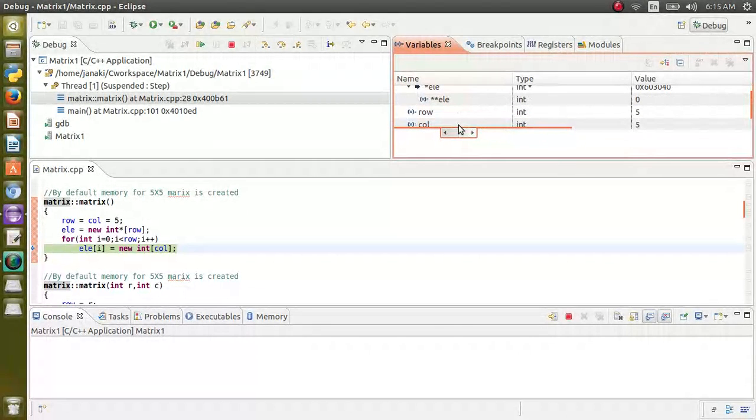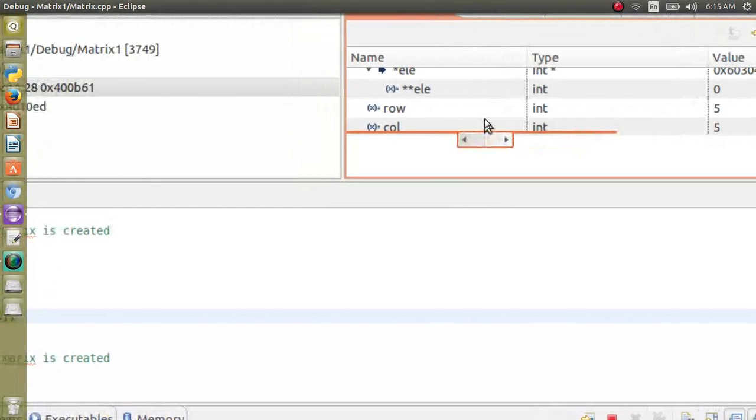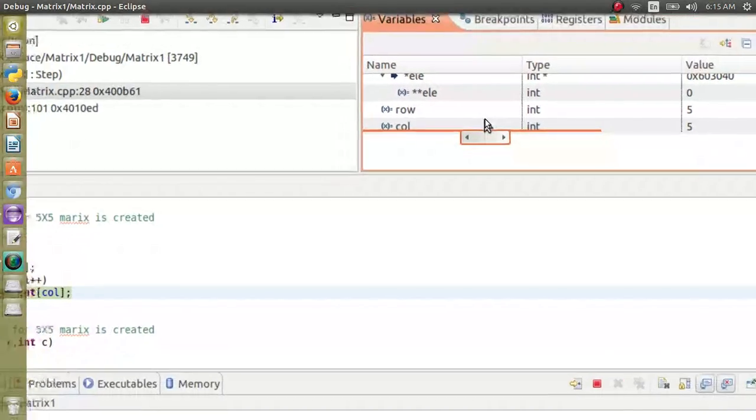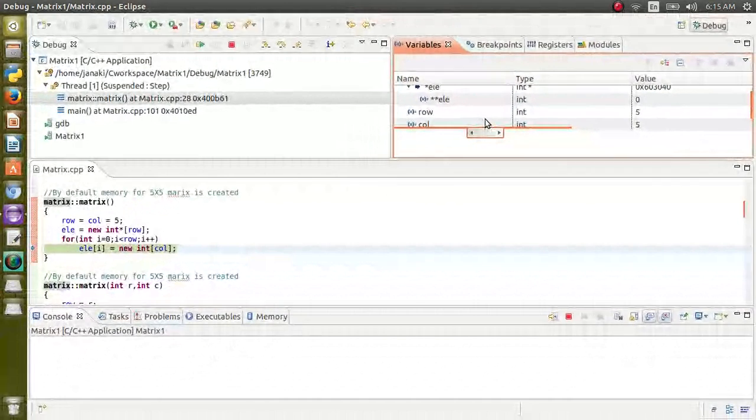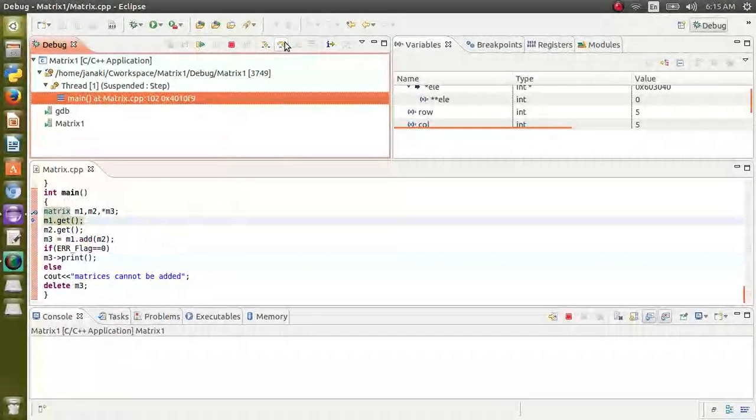And the number of rows and number of columns are 5, because we have invoked the default constructor. The default constructor initializes the number of rows and number of columns as 5. So you can see here after the execution, the number of rows and number of columns are 5, right? So you can execute this step by step. As soon as it is over, it comes to the next line, right?